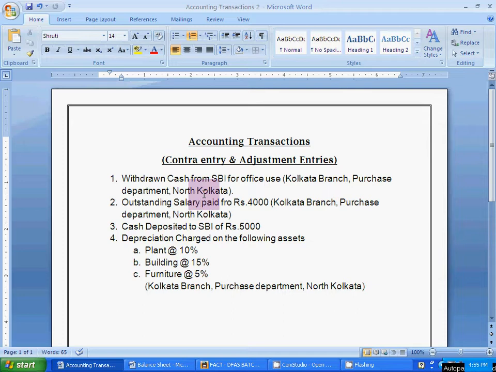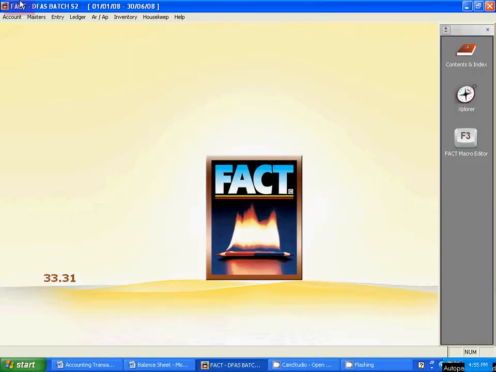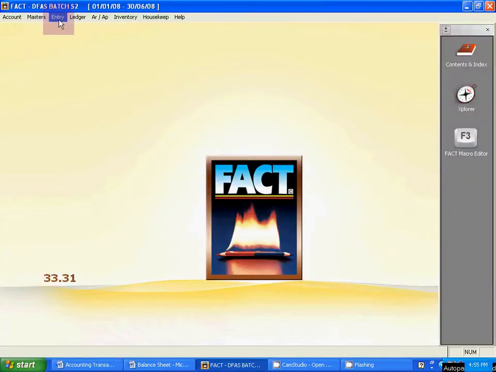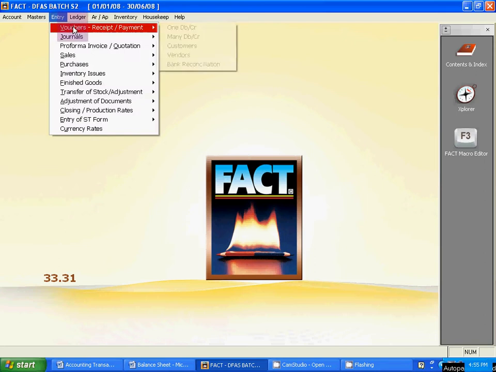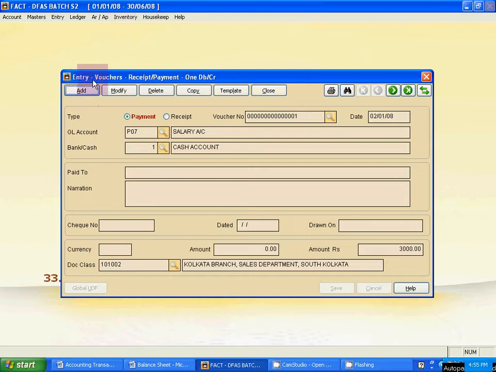Okay, let's start how to enter these transactions. At first, withdrawn cash from SBI for office use. This branch and department details, this FACT software. So the transaction is withdrawn cash. From here, go to entry, then vouchers, then select one debit credit. Don't select any other vouchers, only select one debit credit. Then click add.